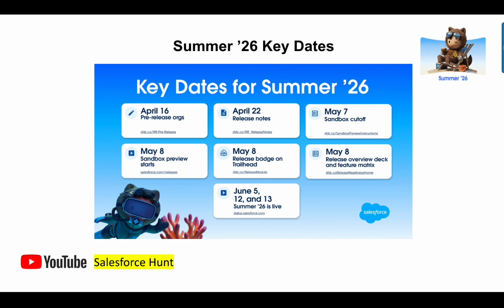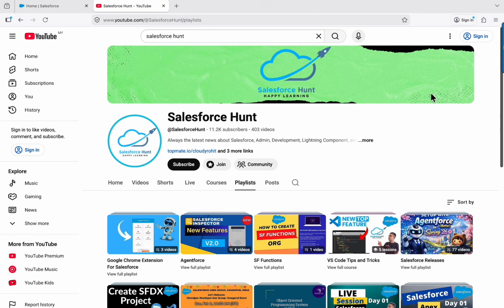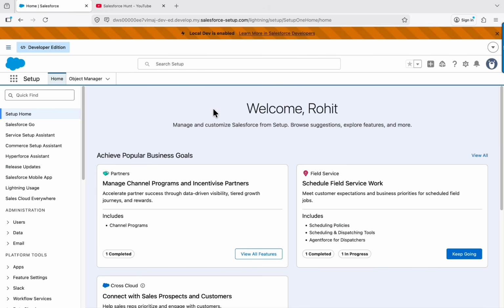This is the first feature, data table enhancement. Previously this feature was not there. I will show you a practical example of how to enhance the data table based on this feature. Go to my org. I just logged into my org. If you have a pre-release org, then this feature automatically comes into your org.